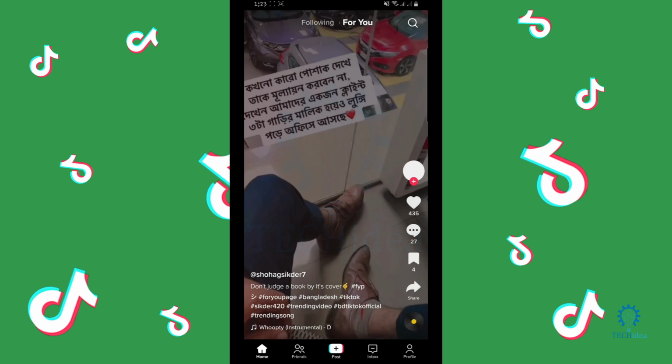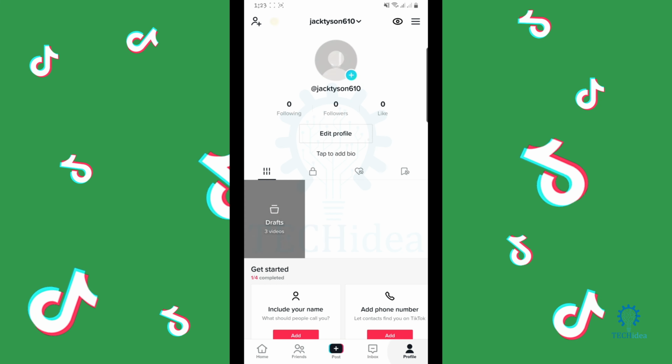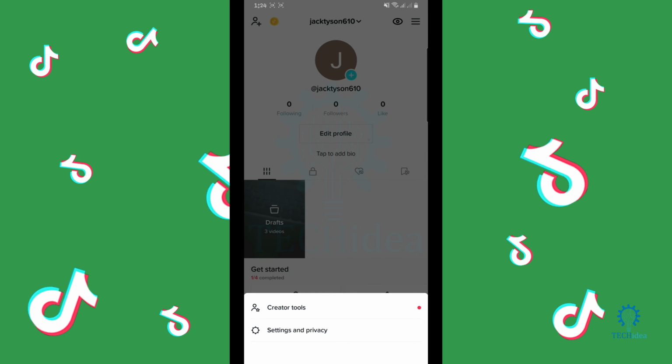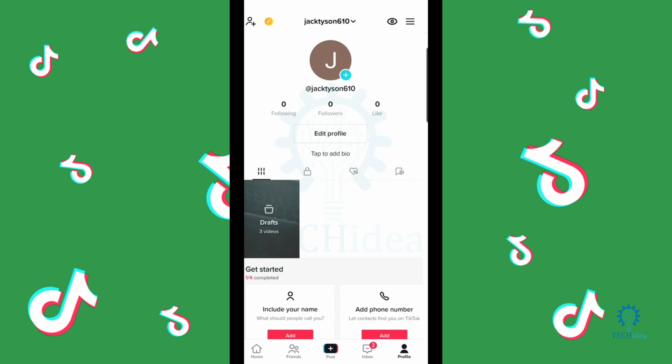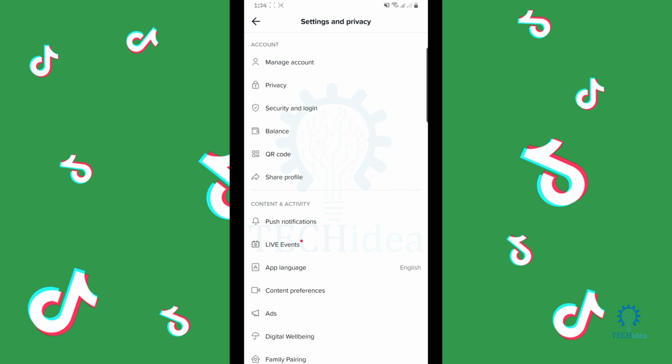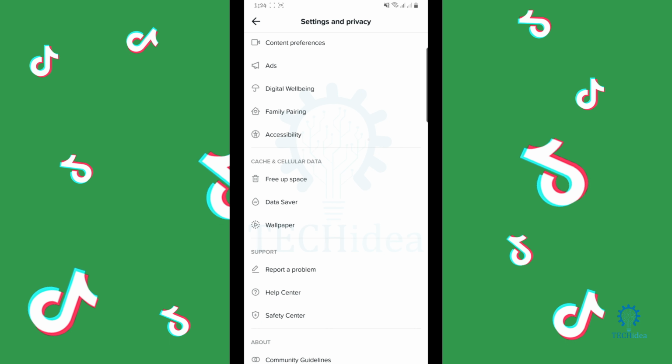Here, open the TikTok, then come to your profile. After that, in the upper right, you can see a three dot icon. Click on this, then go to Settings and Privacy. Here, swipe up and click on Report a Problem.